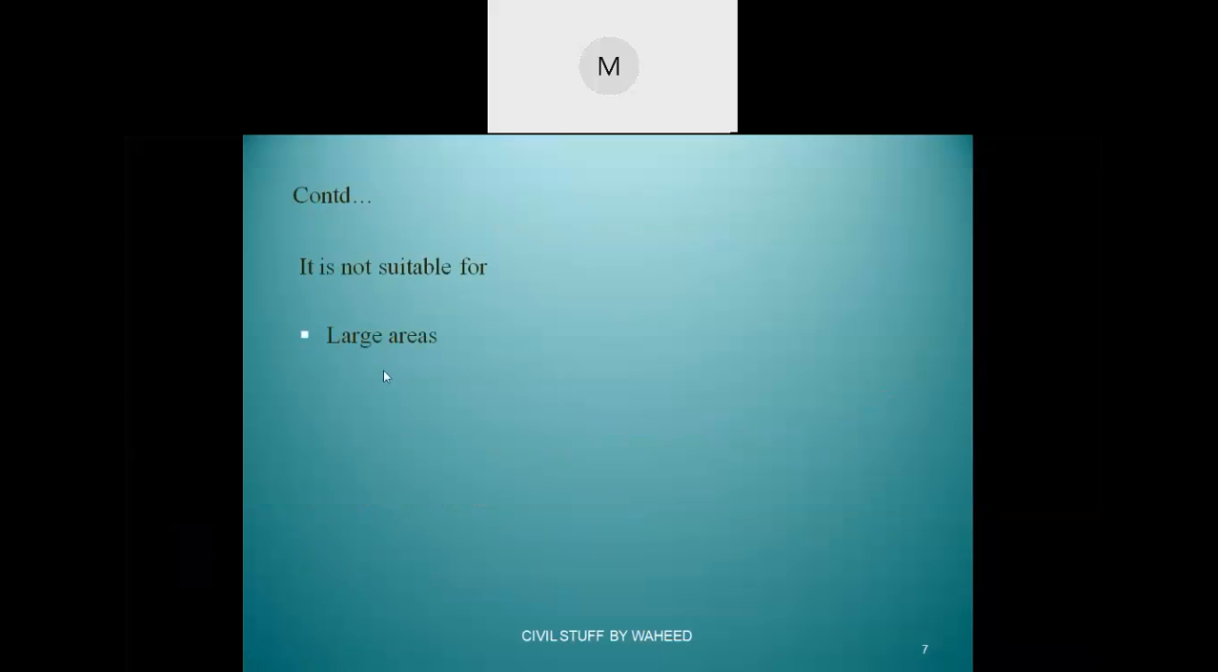Next, it is not suitable for large areas. Large areas means just like our college area of 20 acres. In earlier days, there was no other option, so they had to go with chain surveying. But nowadays, more different types of instruments are there, like total stations, so that it is easy to perform and to calculate the areas.